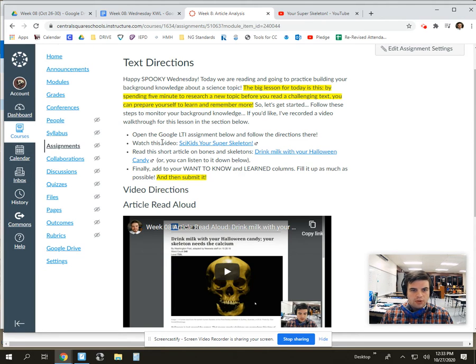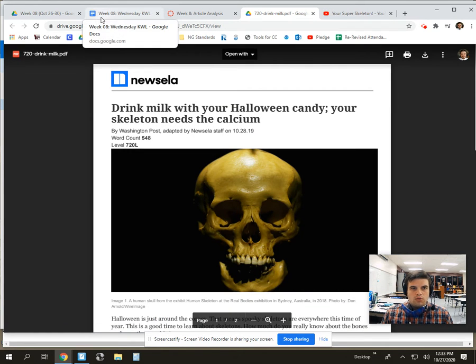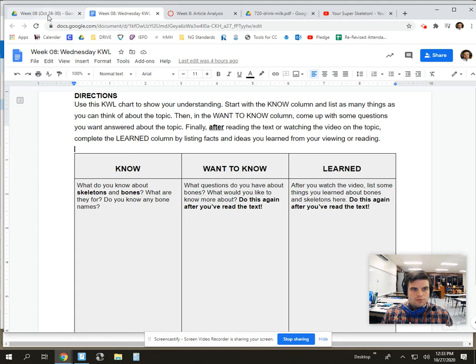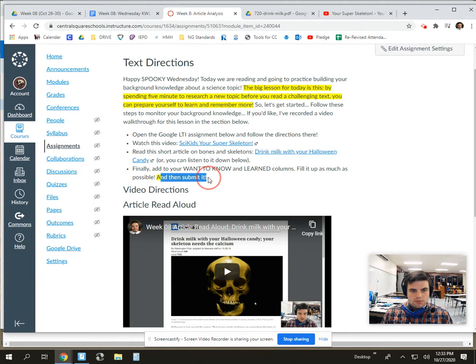So open the Google LTI assignment, read the directions there. Then you watch this video. Then you go back to that assignment, the organizer. You fill it out a little bit more. Then you come back over here and click this link to view the article. Read the article and add to the organizer. We'll be there in 1 second. And when you're all done, then you submit it. There's a lot of steps involved, but it's mostly kind of going around in circles, spiraling.